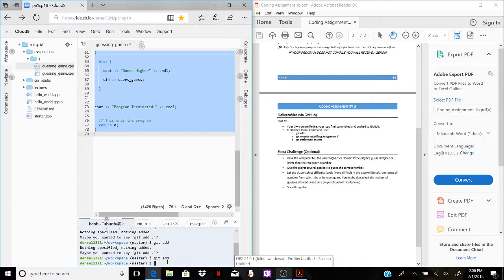So complicated. Okay, now I have to say git commit dash m, apostrophe, adding assignment 1. 4 files changed. Create mode. Okay. Git push origin master. Okay. I have to sign in.